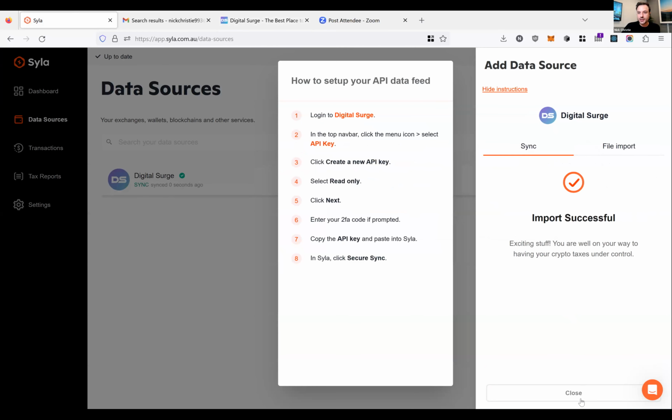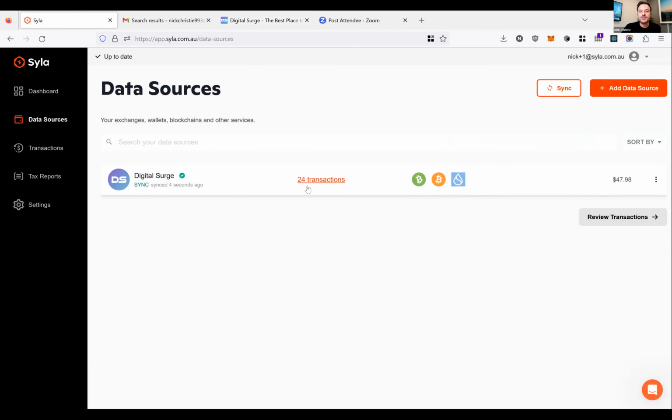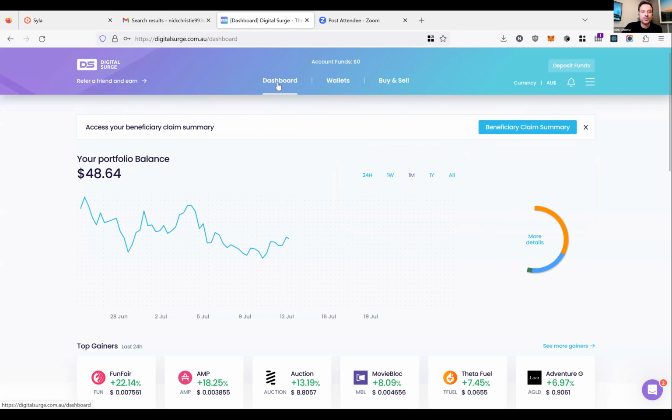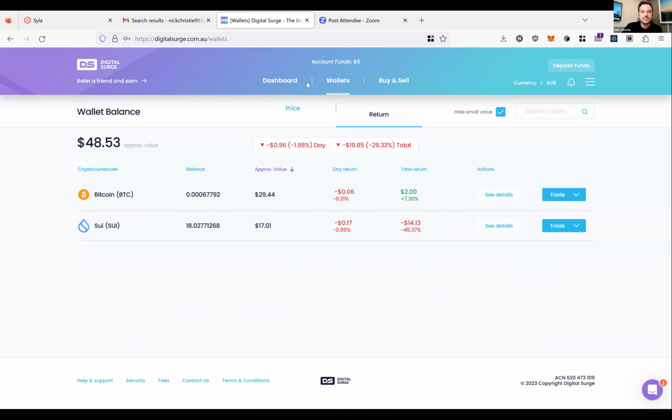So the transactions will come in, there shouldn't be any issues, and then you'll see the transactions come in on Syla. So if you click here, for example, you can see the different balances. Here I have like 18 SUI. If I go to the dashboard, you can see here it's the same balance, right? So that means we've successfully imported all those transactions. You can be confident that everything is there in the account.